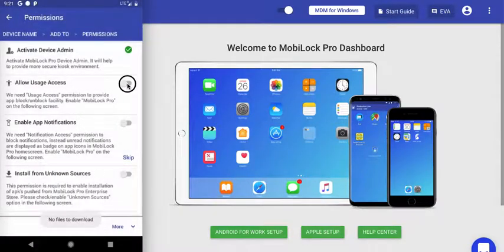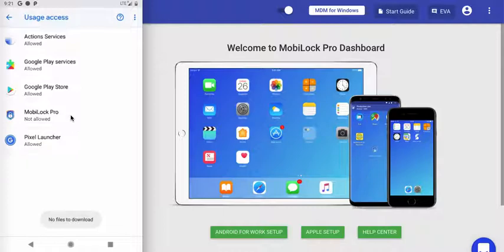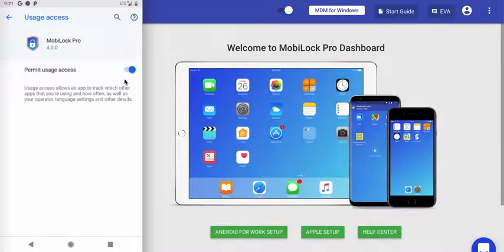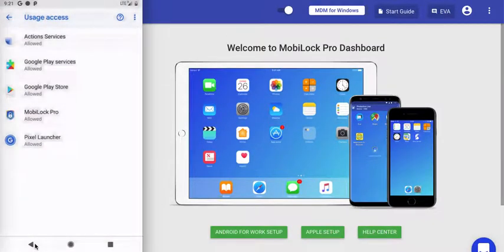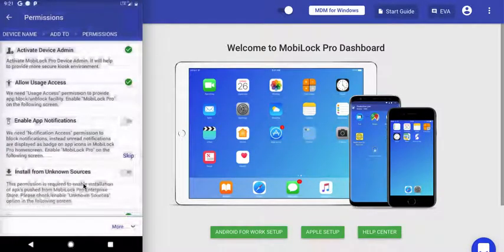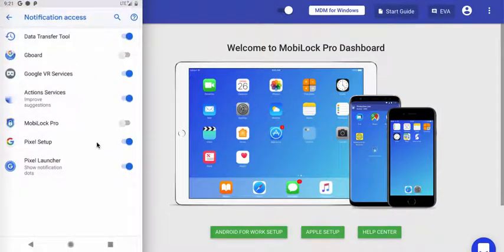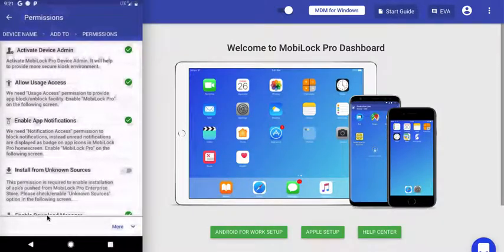Similarly, for usage access, I click on the toggle, find MobiLock Pro in the system settings screen and give the permission. Once you give the permission, click on the back key so that you come back to the permission screen. Note that the screens might be different from device to device, but the idea is to find the MobiLock Pro app and enable it for a particular permission, like I have just done for notification access.